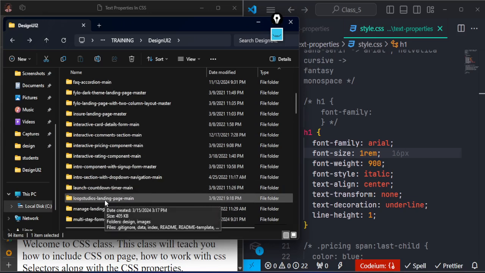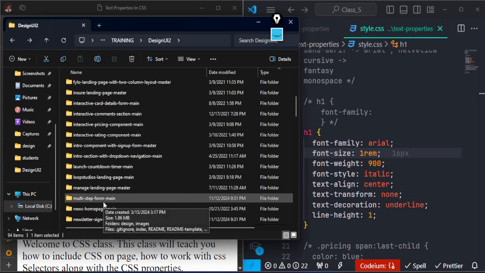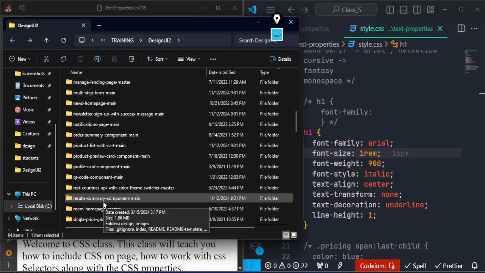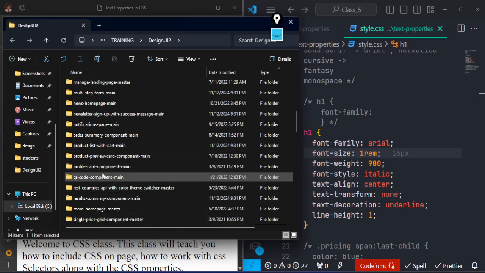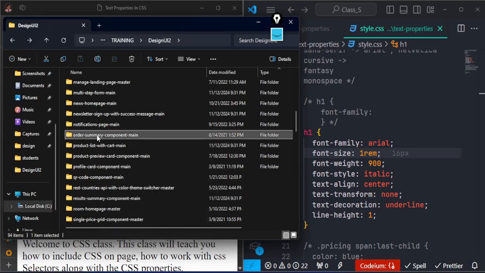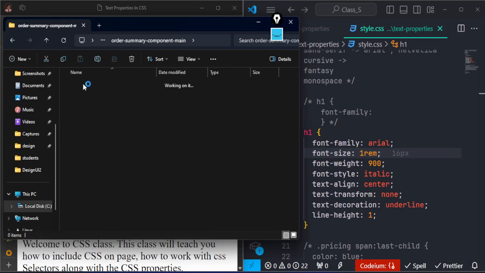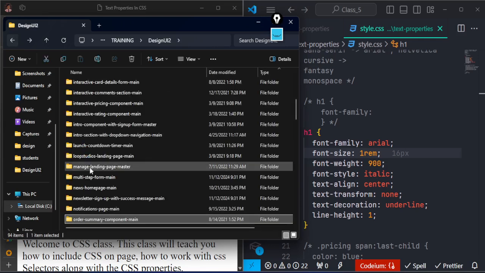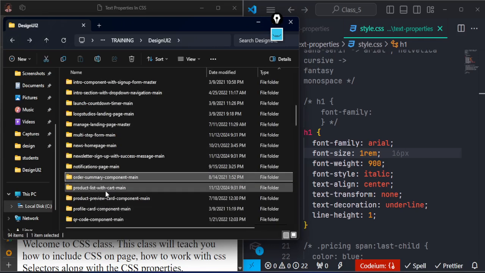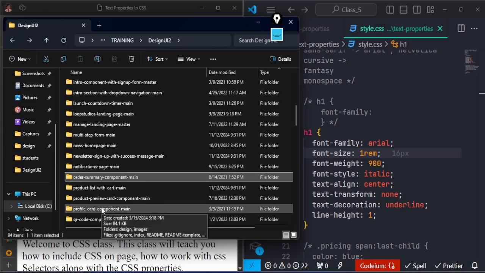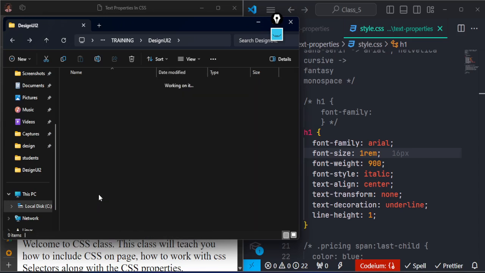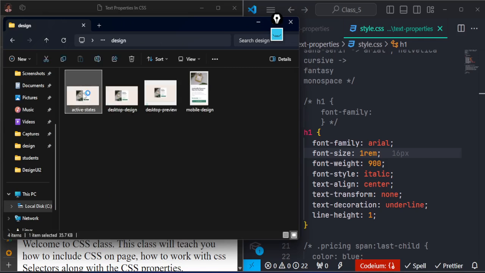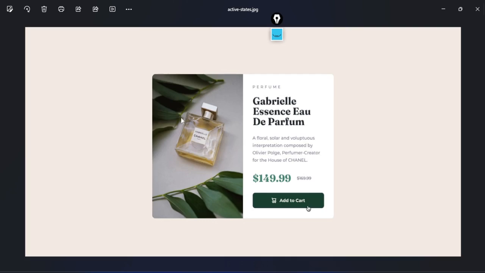No. Managing multi-step news product summary. It should be the other summary. It should be this. No, it is not. It's close to this. Product list, product card. It's somewhere here. Yeah, I think this is it. So let me look at the design.